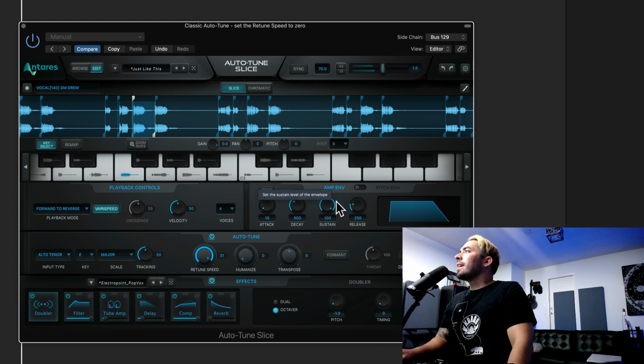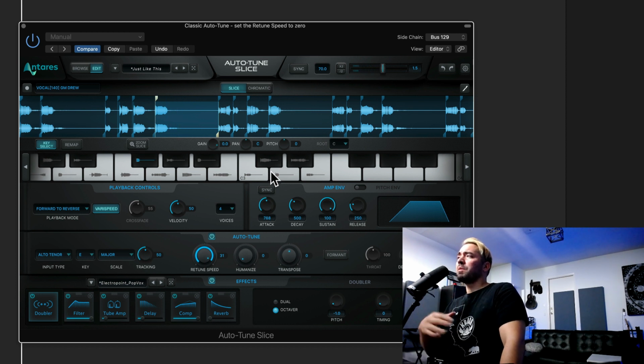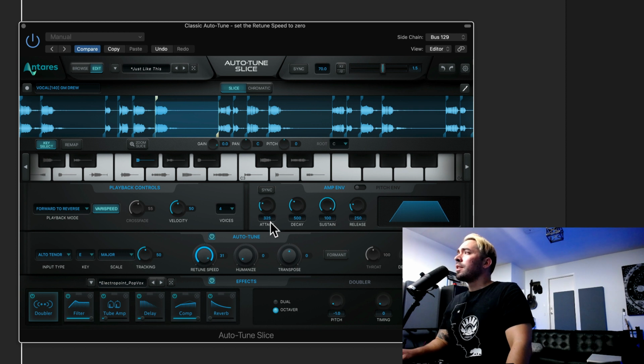Okay, so in addition to that, we have amp envelope and pitch envelope controls. So this can get pretty deep pretty fast, so I won't cover this to a great extent. But the fact is that you can play with the sample. Do you want it to come in right away? Or do you want it to swell in? So if I lift up that attack, see, it's taking a little bit of time before you can actually hear the sample.